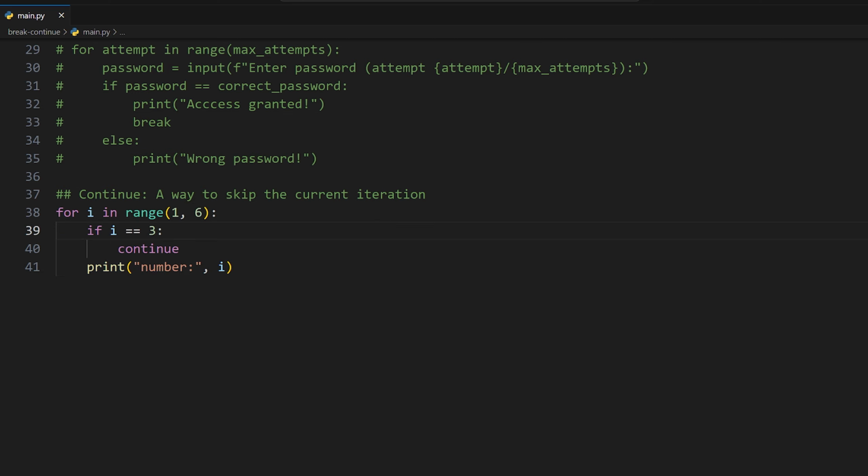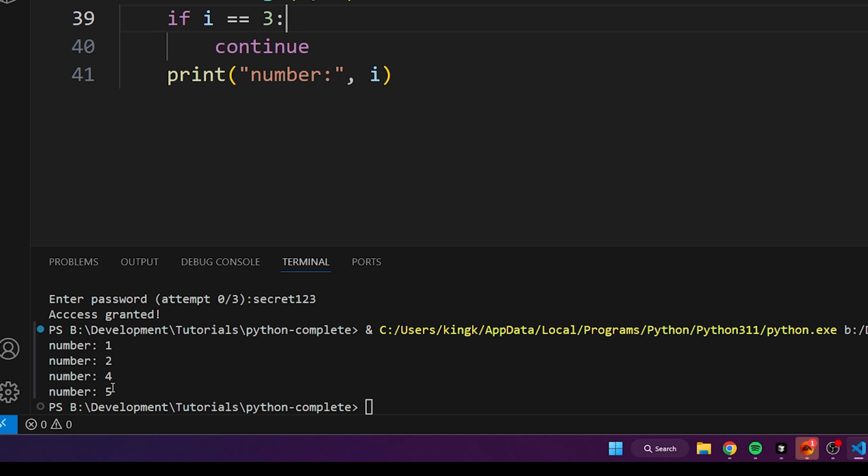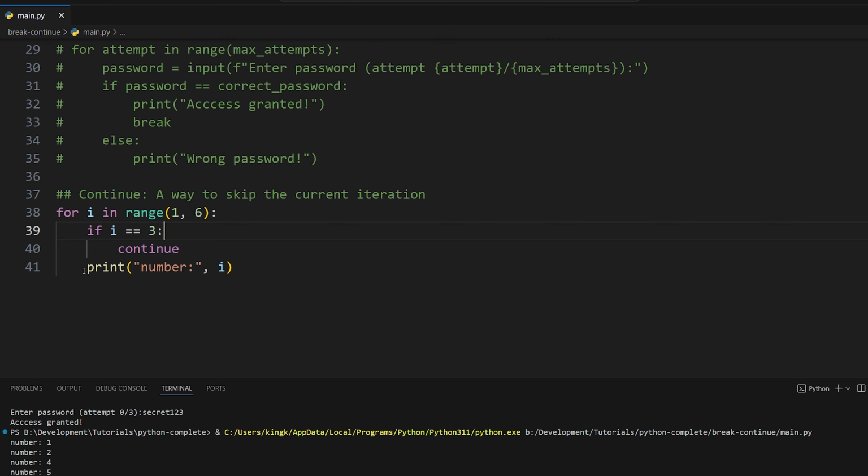Let me run it, show you what I mean. Okay, so we get 1, 2, 4, 5. It skipped 3 because, again, once it hits continue, it doesn't run any other code in the iteration. So that's it. That's all continue does. It's a way to skip the current iteration.